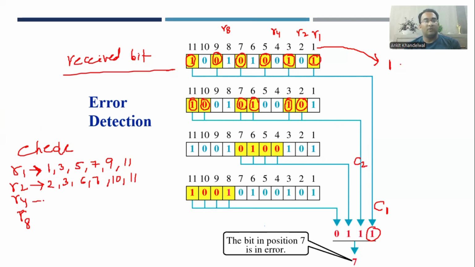Now we are going to check the value of the third redundant bit, which is at position number 4. For that, we are going to see the values of the received message at 4th, 5th, 6th, and 7th, because all these numbers have 1 at position number 3. These values are 0, 0, 1, and 0. So there is an odd number of ones, so again the value of check C3 will be 1 because we want to make it even.